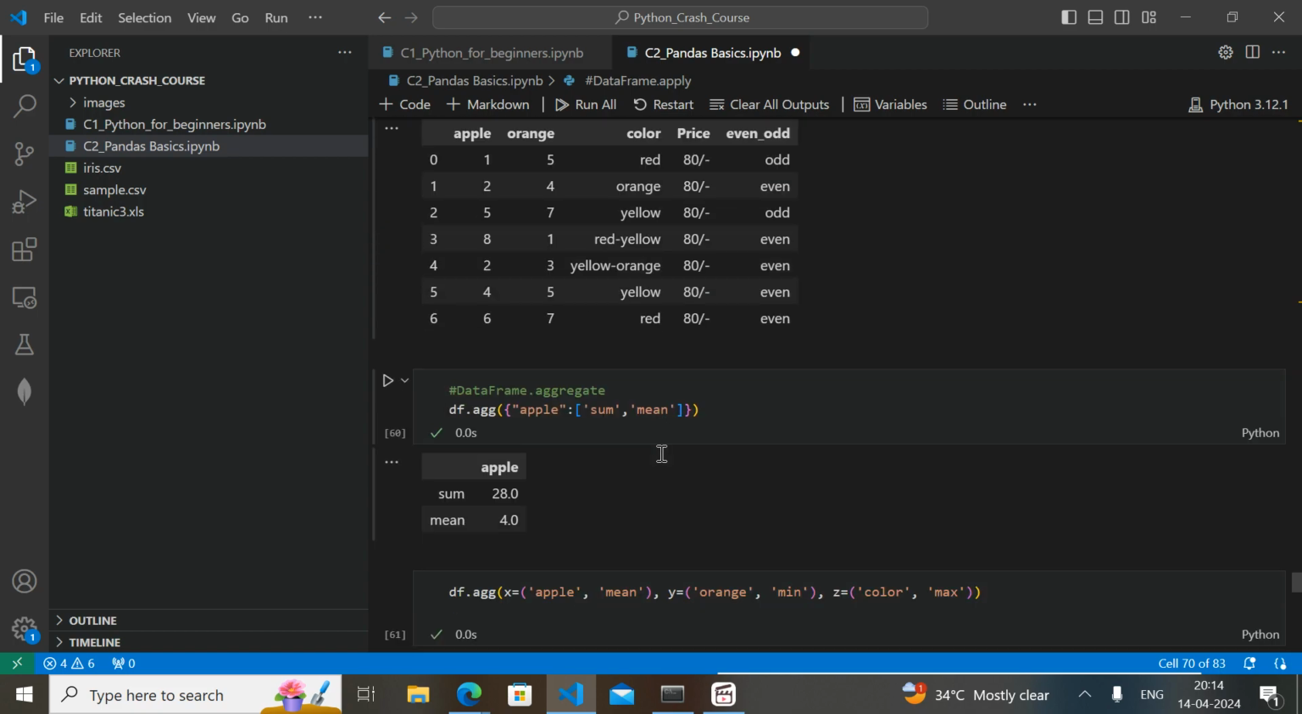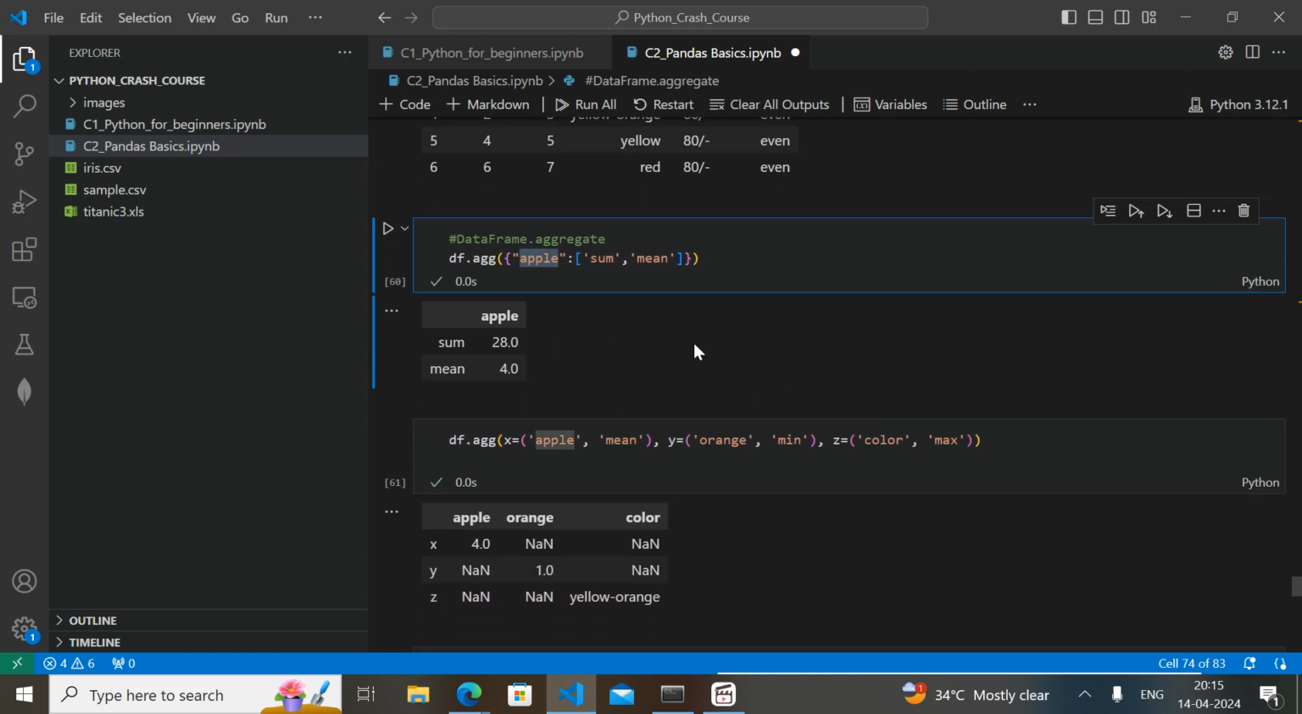Okay, now data aggregation. If I want to aggregate something on a specific column, I use the aggregate function, df.aggregate, and I pass apple and pass sum and mean as a list. This is a dictionary where the key is apple, and my list is sum and mean. So I want the sum of all the values in the apple column, and the mean of that apple column. So 4 is the mean and 28 is the sum. So this is how you pass the aggregation.